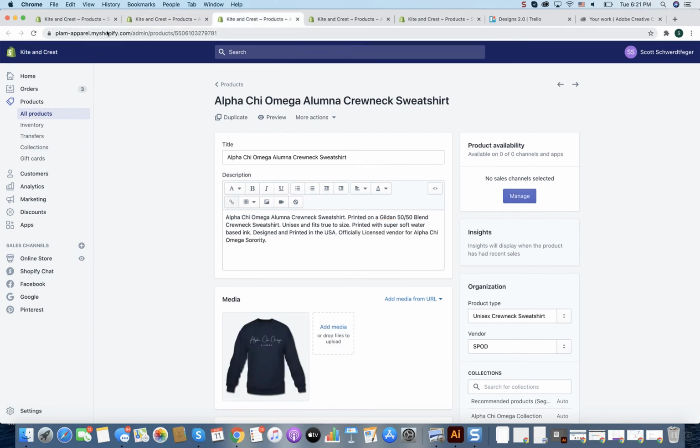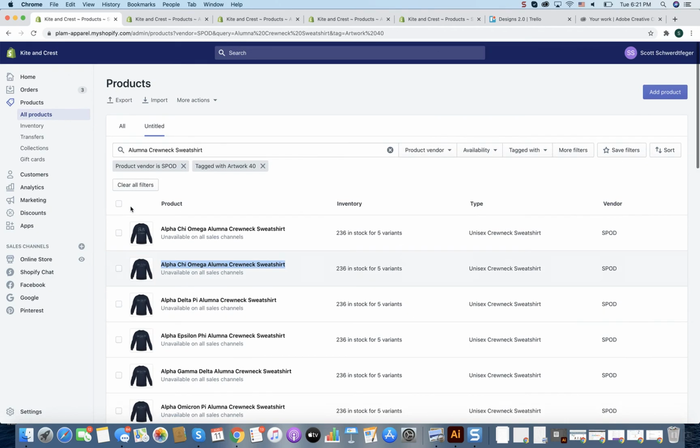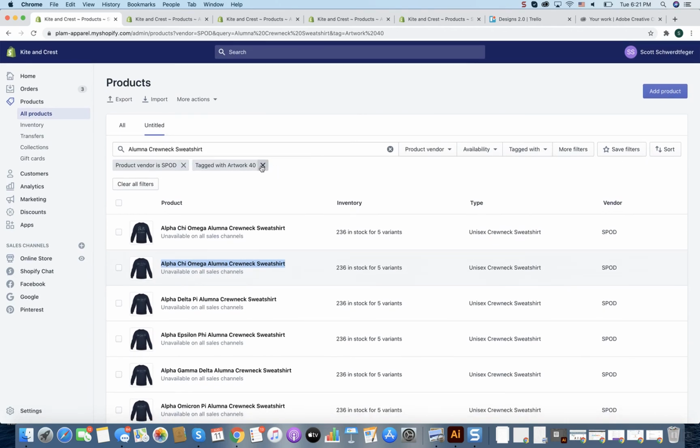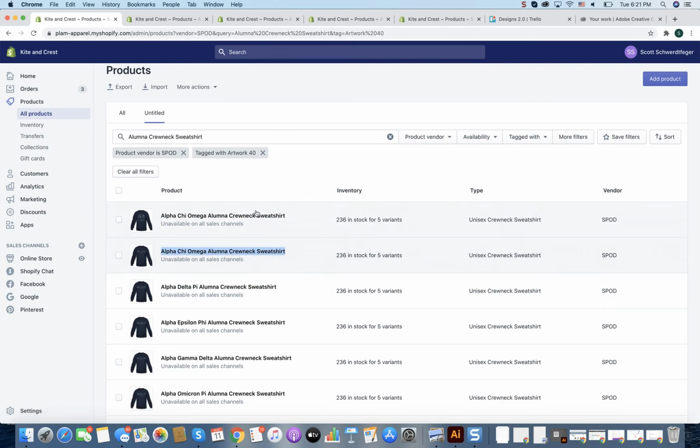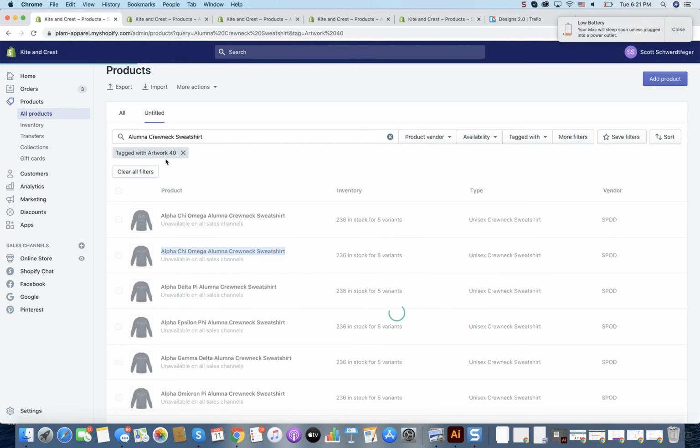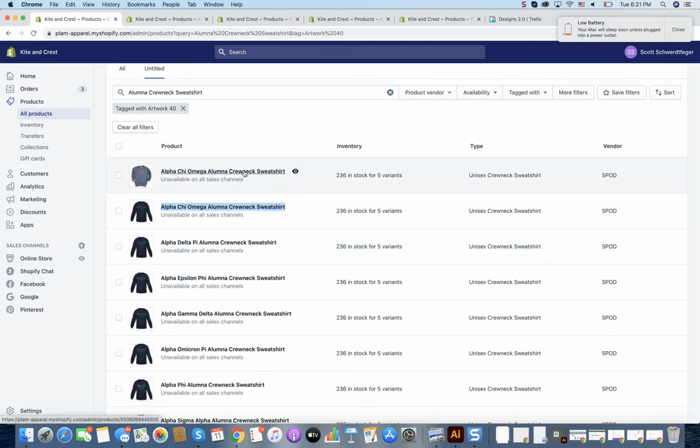And again, let's say that you can't find the proper product. You just kind of mess around until you find it, because if the alumni crew neck sweatshirt's not showing up, that means that the name's not right. So let's say that the name wasn't right, but you could find it tagged with artwork 40, right? Like, let's say that this just said crew neck sweatshirt, right?